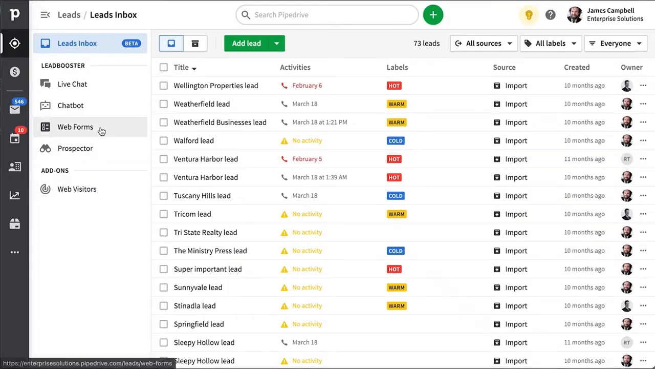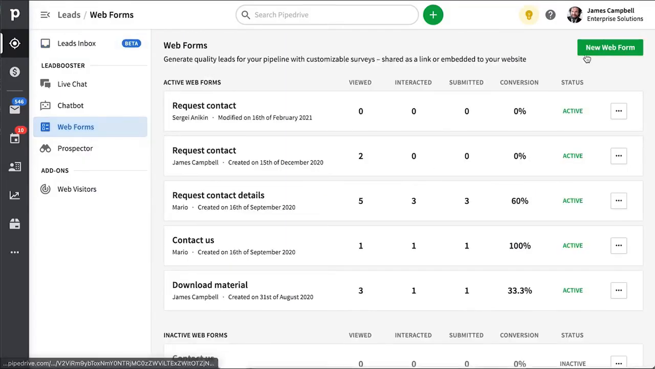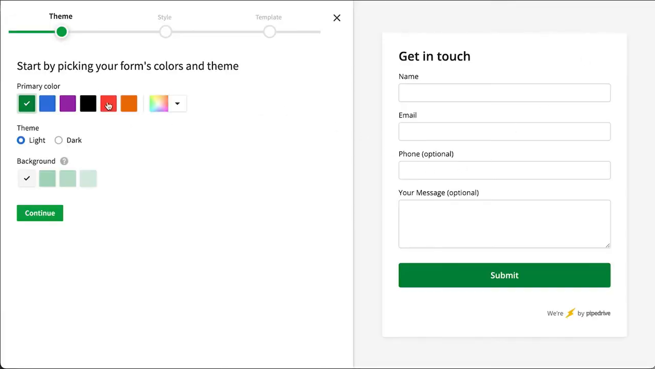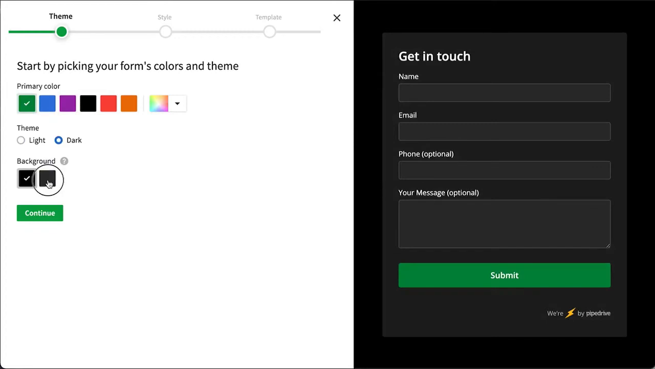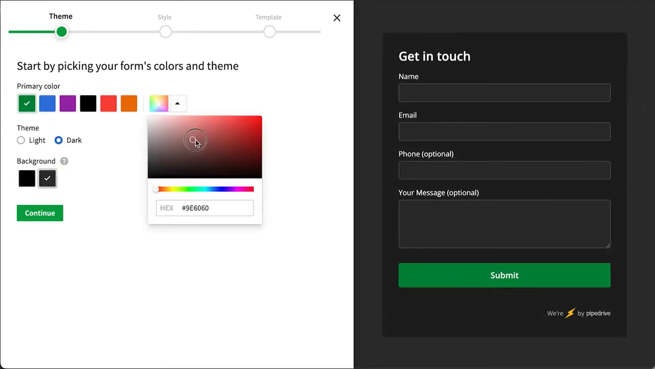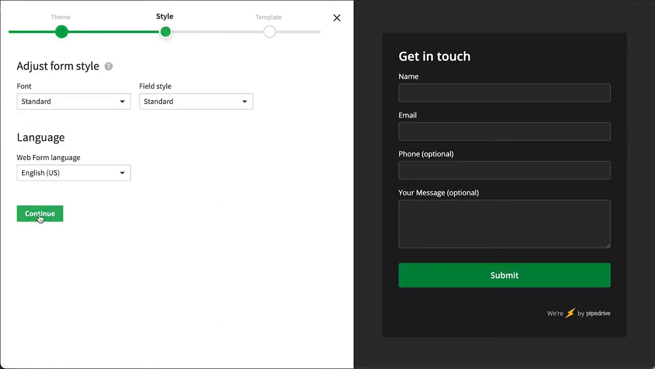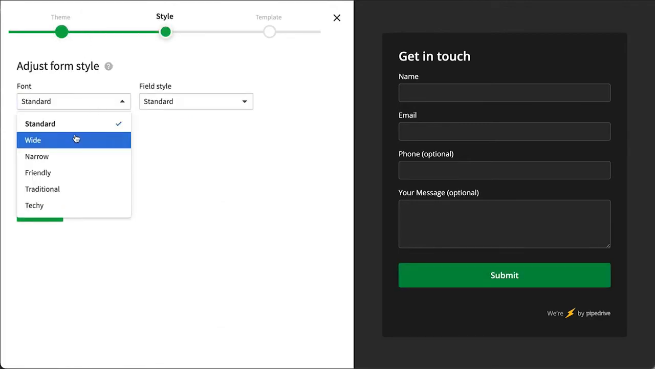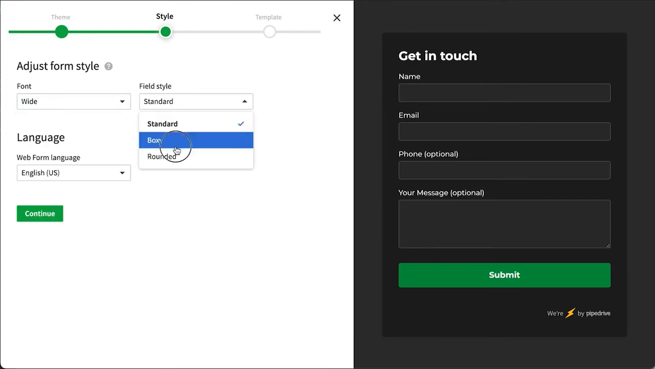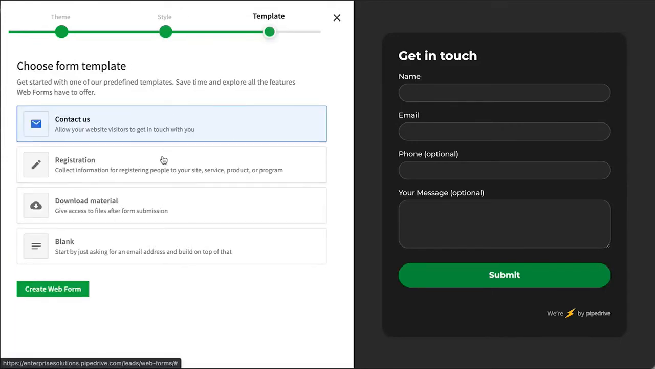Now let's move on to web forms, which are like they sound. They're basically high-quality, customizable forms used to capture customer information on your website. After you define your form's look, this is where you outline the style a little bit more, like specifically the font and language and the box styles. But then next we can pick a template. You can always customize these further, but they're pretty self-explanatory as to what purpose they serve.